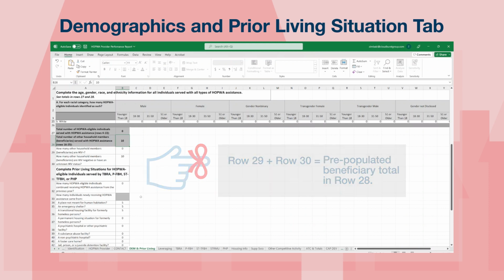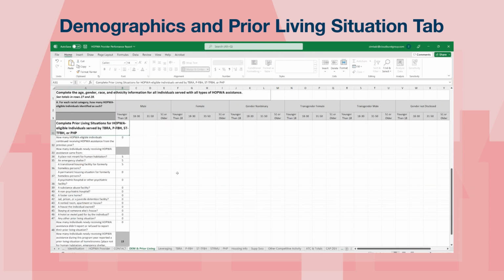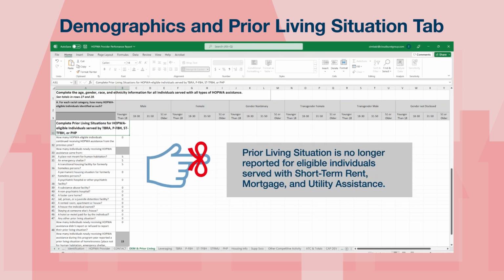At the bottom of this tab, report on the prior living situation for all HOPWA eligible individuals served with HOPWA tenant-based rental assistance, facility-based housing, and permanent housing placement. Note, prior living situation is no longer reported for eligible individuals served with short-term rent, mortgage, and utility assistance as in previous HOPWA annual reporting forms.